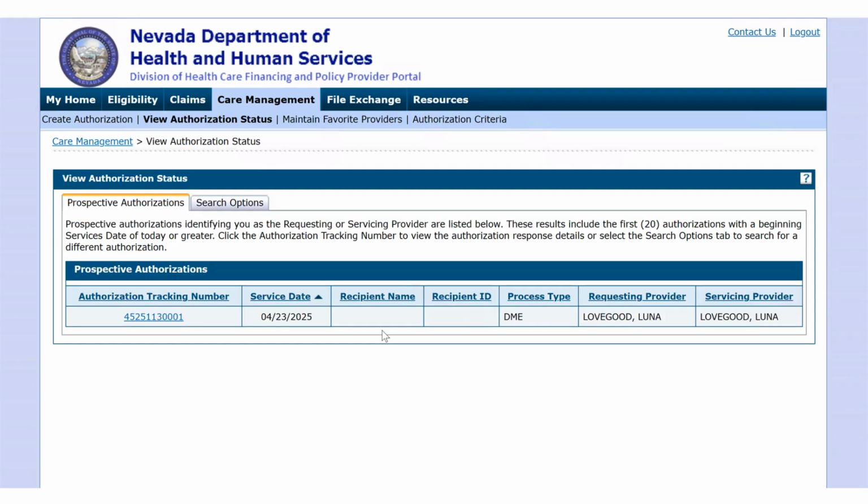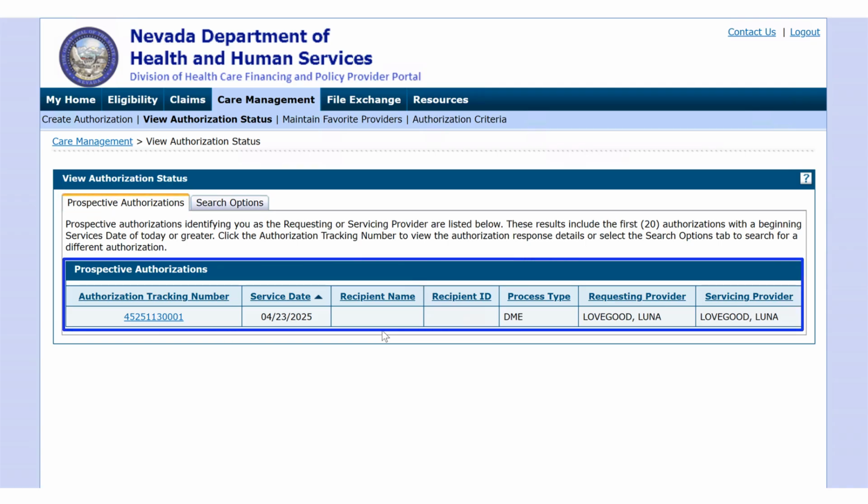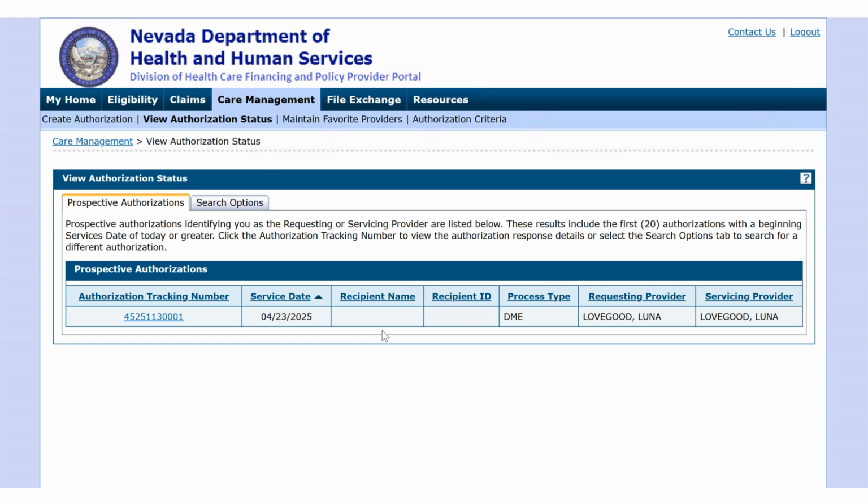2 tabs will be displayed on the View Authorization Status page. The Prospective Authorizations tab displays a list of authorizations with dates of service starting with the current date going forward, by either the requesting or servicing provider. If there are no authorizations to view, you will see a bar that says, "There are no authorizations to show." You can click on the column headings to sort the view of the last 20 authorizations. To view an authorization, click the link Authorization Tracking Number.